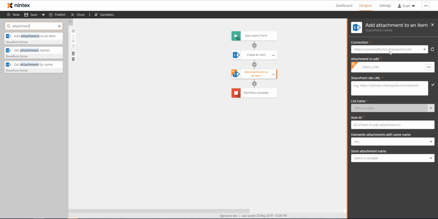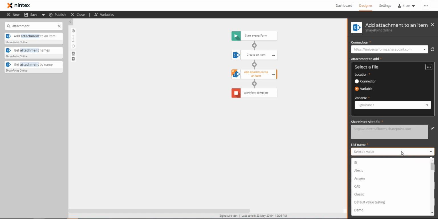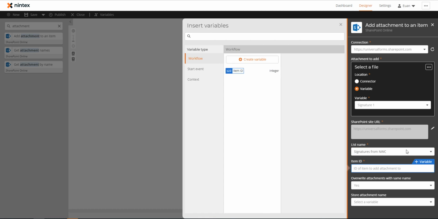So we've got my connection here. For add attachment, I click on here, edit, variable, then select signature 1, which is the first signature on the form, which I'll show you in a moment. Then I put in my URL again, click the check, and select the list where it's going to go. Now we want the item ID, which I talked about before. I've got that there, insert there, overwrite with the same name, and that's pretty much it.